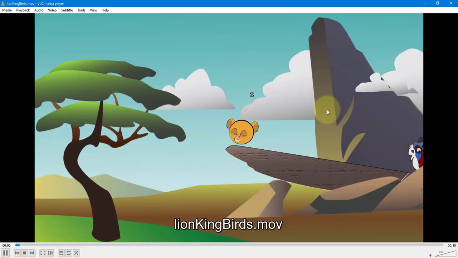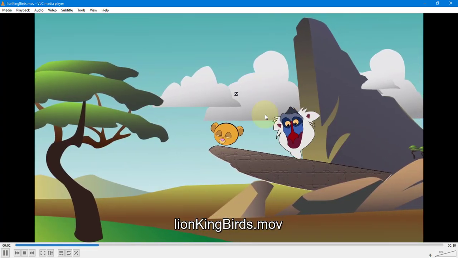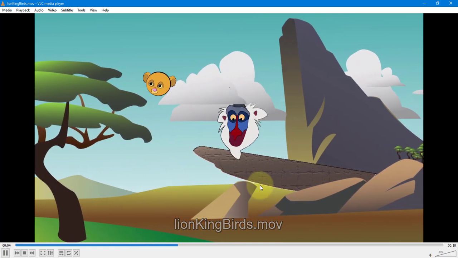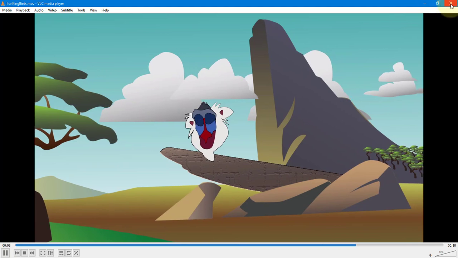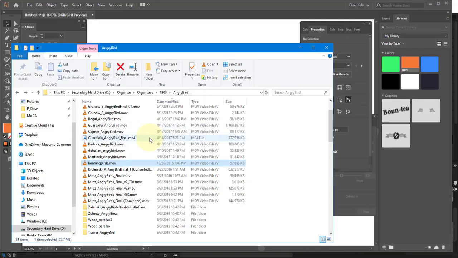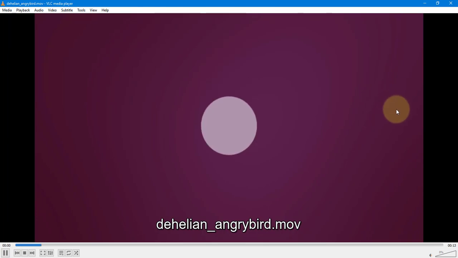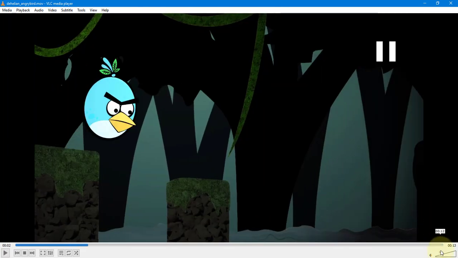Here's Lion King. Look at the background elements, the foreground elements, and how the camera's moving. All these things are moving at different paces. Oops, I think this one has audio too.